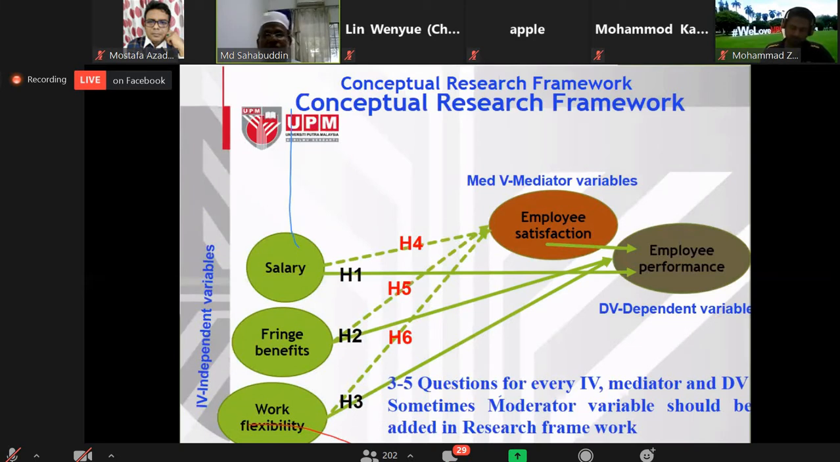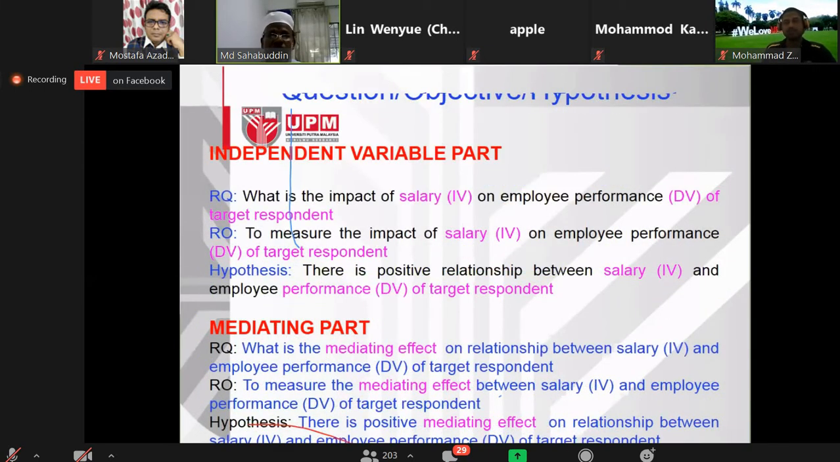So this is another conceptual framework. In this case, we need the IV and also the mediator. We need the IV and the mediator, then finally the DV. In this case also we have to consider the previous and old theory. Then we can develop the new idea. So this is the conceptual framework. Then we have to fix our questionnaire and hypothesis using the IV and DV.